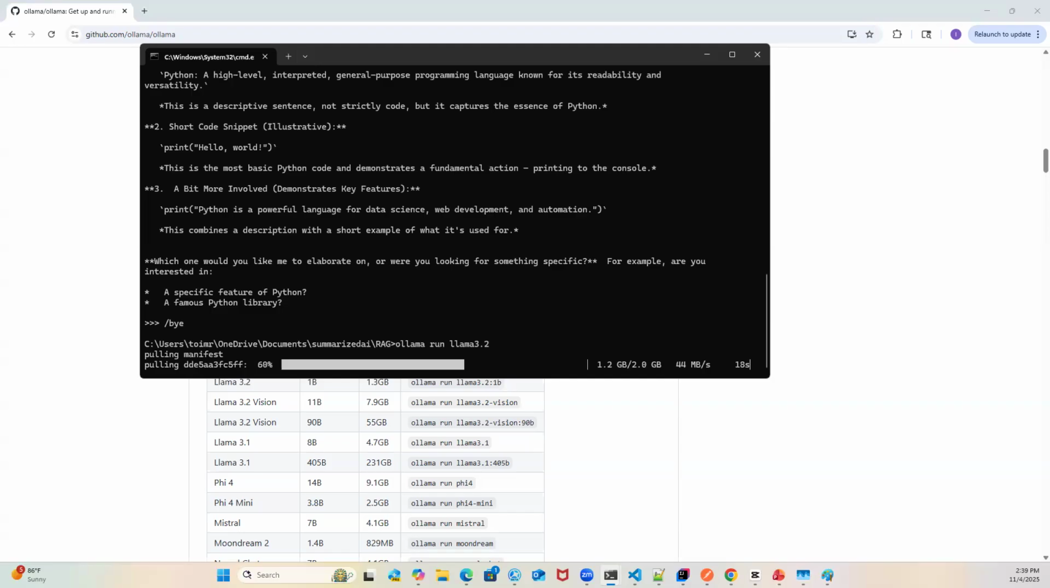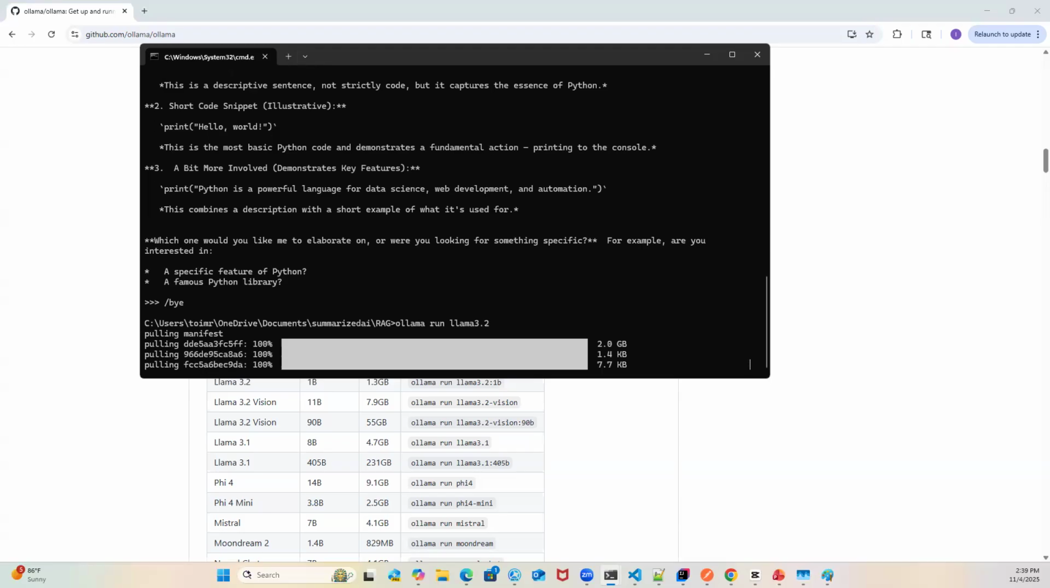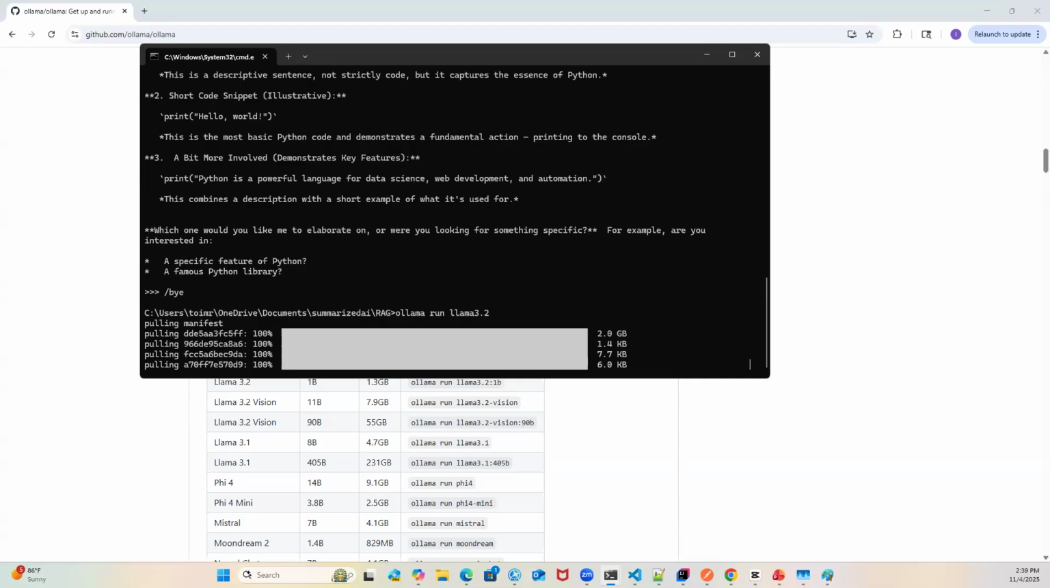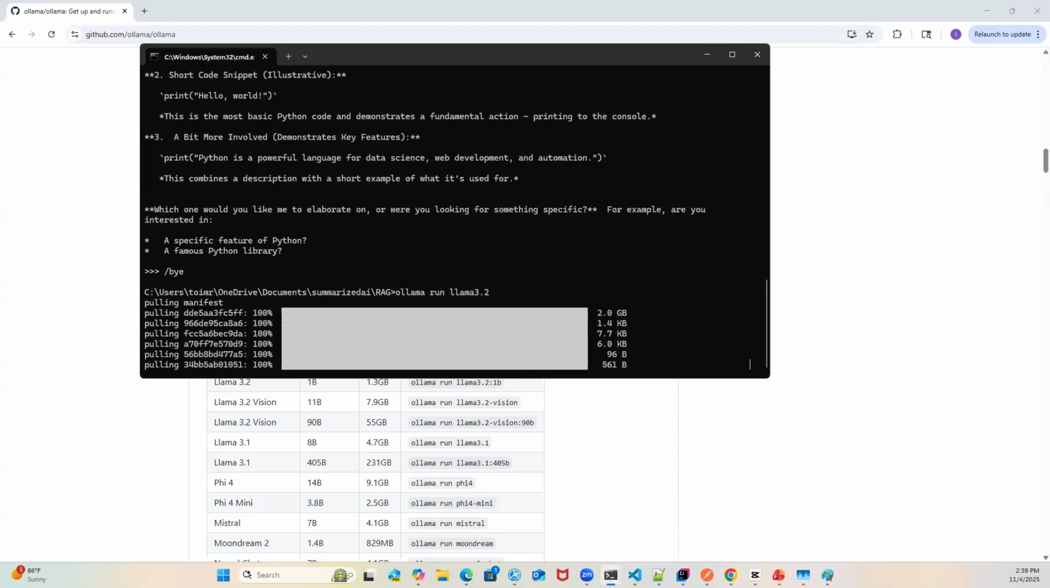So the run command is doing both jobs. It is pulling Llama 3.2, and once it is pulled, it will run that Llama 3.2 on my local machine. I need not run any other command. So one command does two different things. Once this Llama 3.2 gets installed and run, then we will see the different options available with the Ollama command line interface.